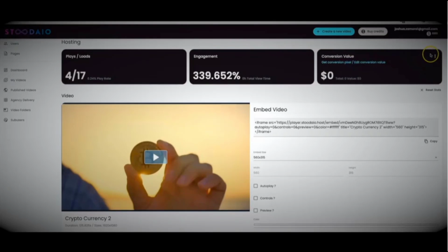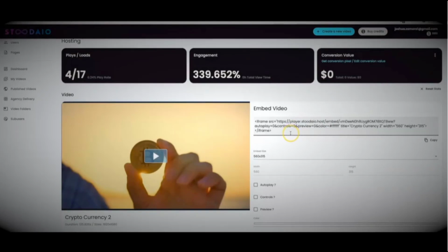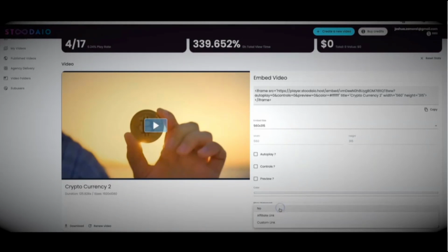And once you edit the conversion value, you'll also be given a conversion script. So the conversion script obviously will go on your thank you page, or wherever you redirect people after they make a purchase. And here again, you can set your conversion value to be whatever you want. And here you'll also have the ability to show a watermark. So this is one of our upgrade features as well, where you can set a custom watermark, whether it's your own or your client's watermark, and have it go anywhere you want when it's clicked.